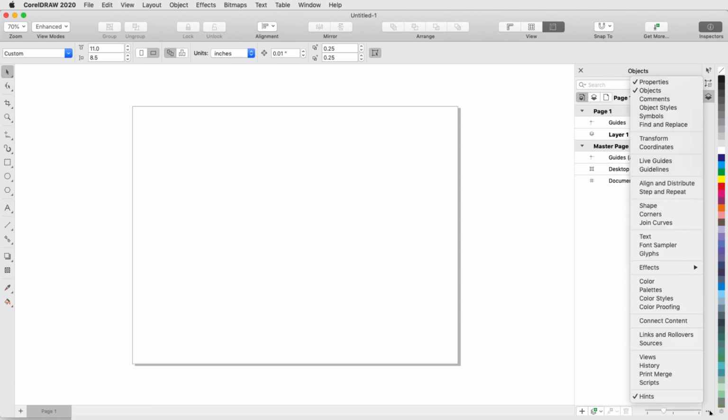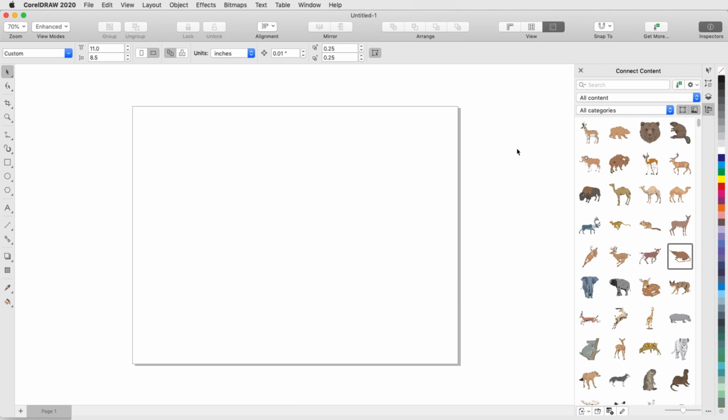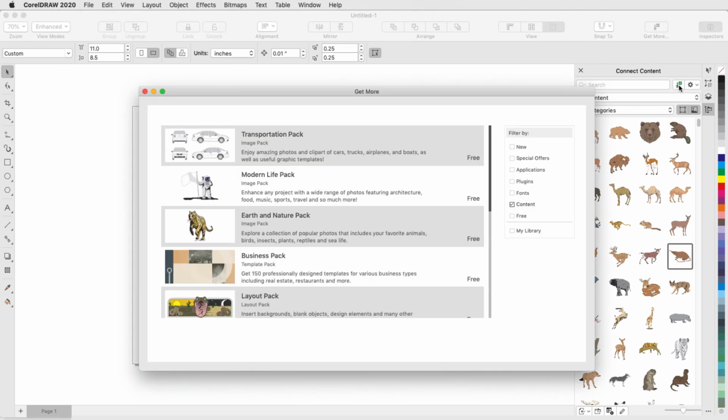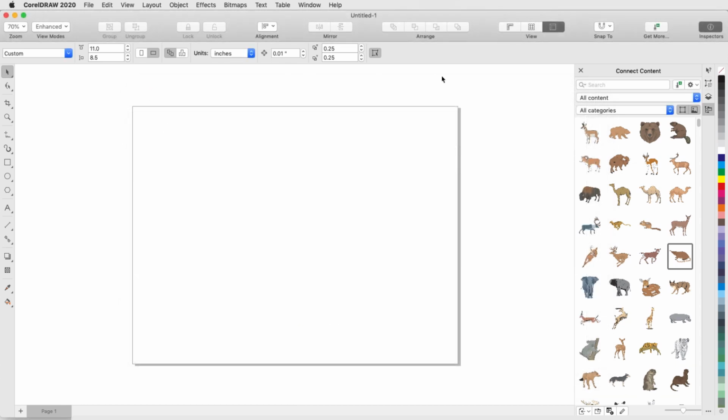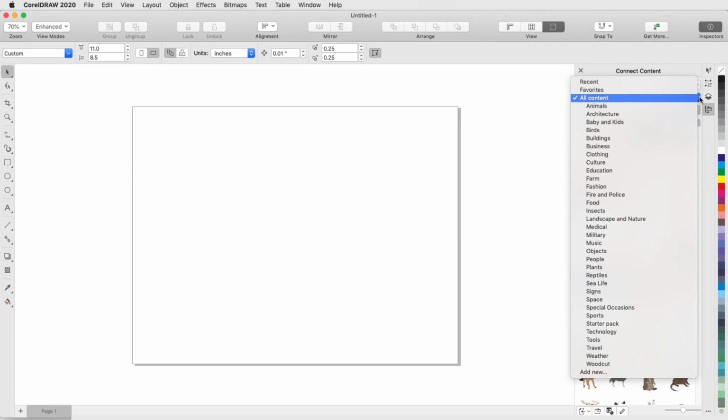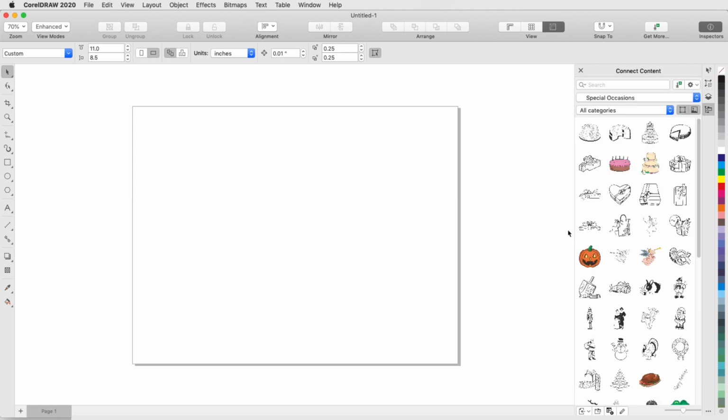To start exploring clip art, open the Connect Content Inspector. You may just see the few items that came in the starter pack, but clicking the Get More icon opens Corel's content packs. The image packs, such as Earth and Nature or Transportation, contain either raster images or vector images, or a combination. Open one of the free ones and download and install, which will quickly create and populate new categories in the inspector. In my example, after installing the Modern Life pack, I now have a long list of categories I can peruse, such as Special Occasions.